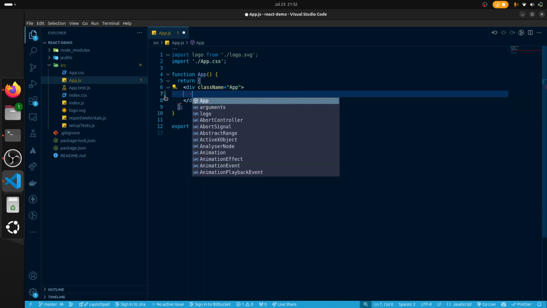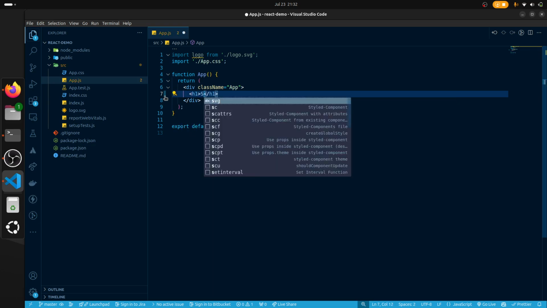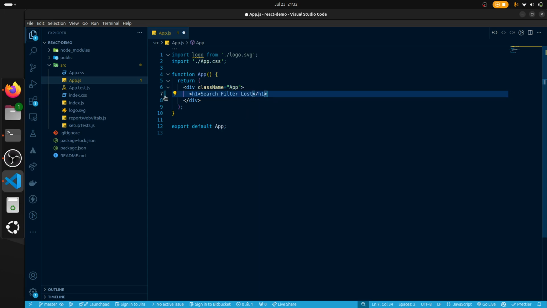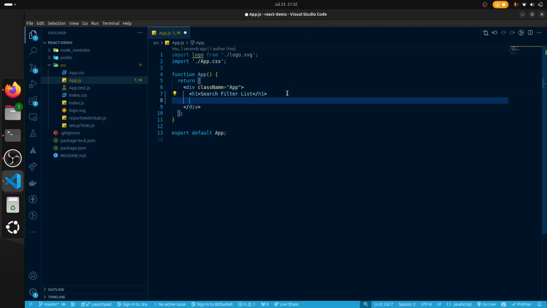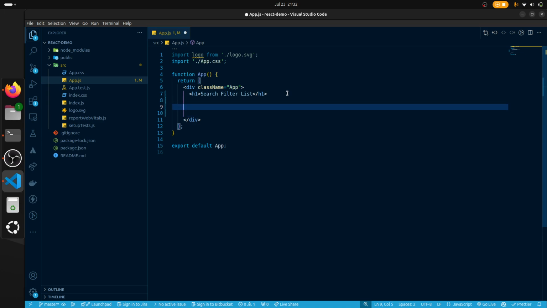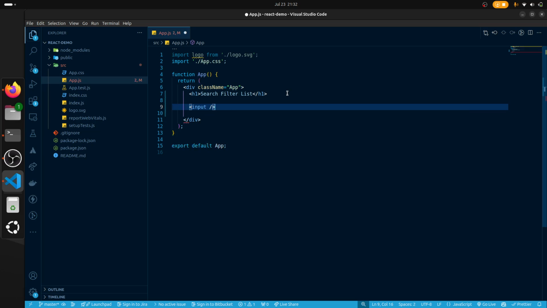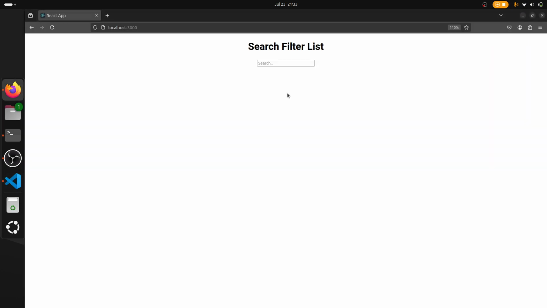I will just start by defining an h1, maybe search filter list. Okay, let's save it and see. Okay, it is working. Then a very basic thing we need is an input field, right? So we can type in it. I will give it some placeholder like search. Yeah, this is our weird input.